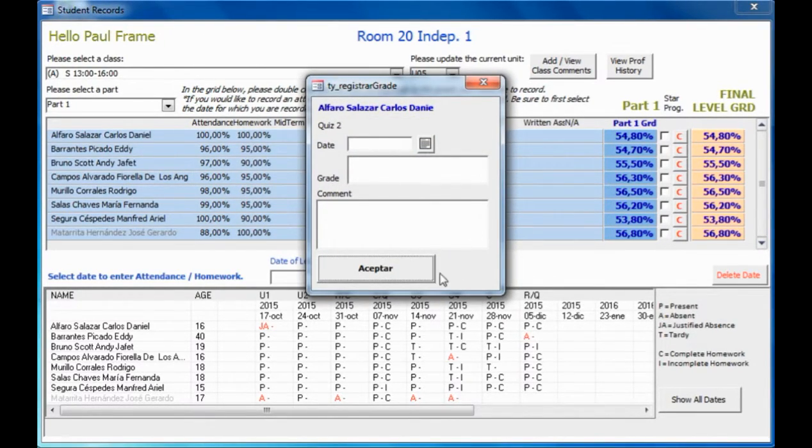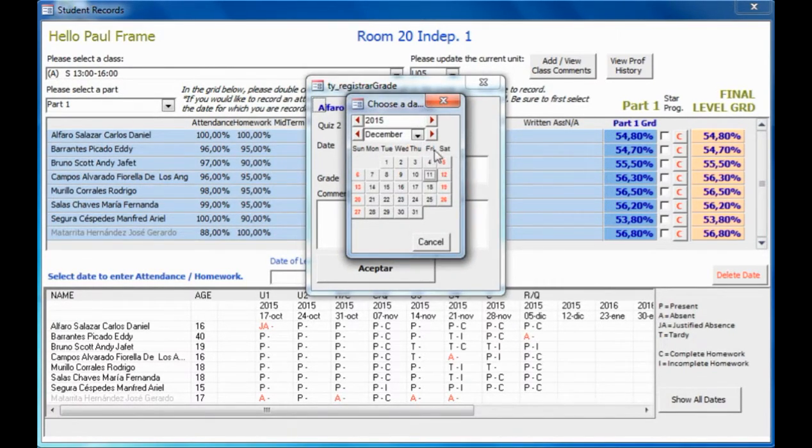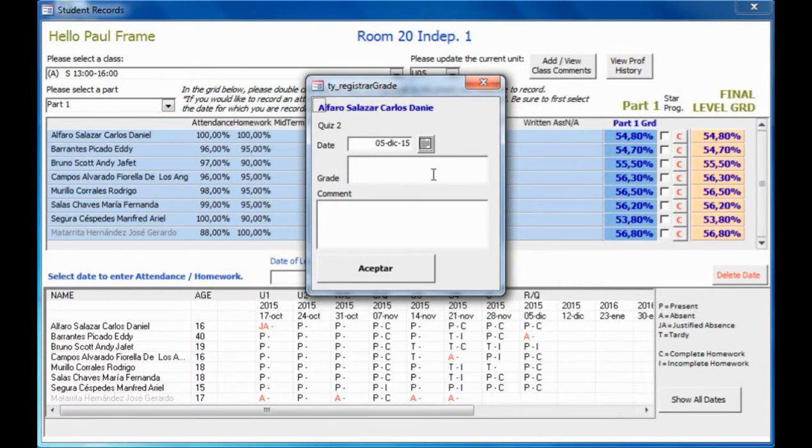I get a similar window to what I saw for the attendance. I have to select a date first. You always need to select a date for these students. Now, this was Saturday the 5th of December, so I'm going to click on that. And then I click here and just enter the grade.